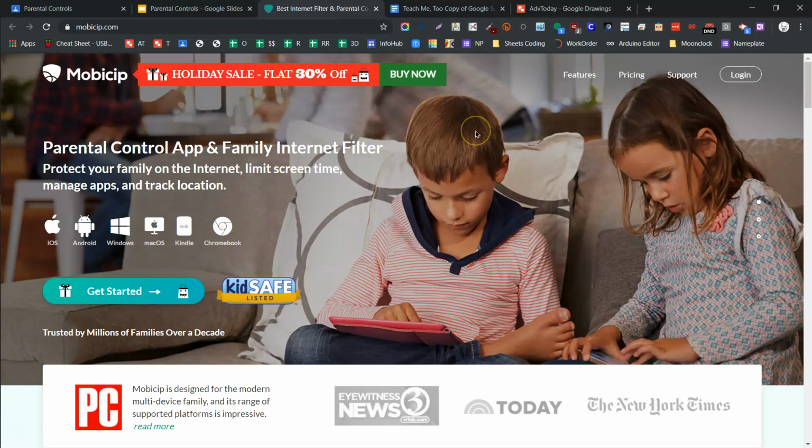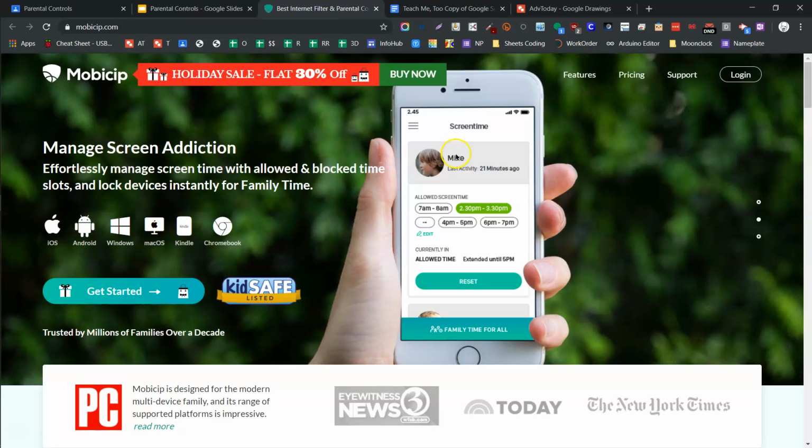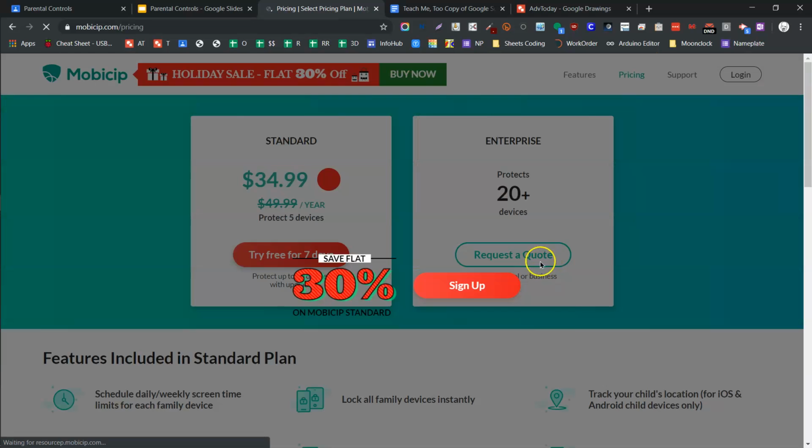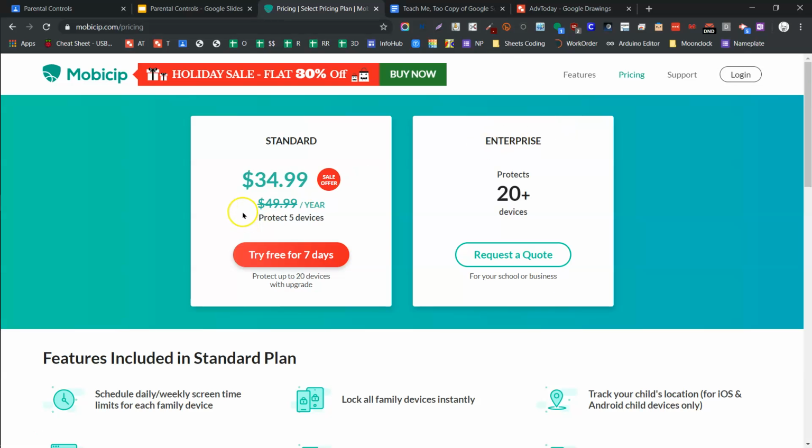And it's for up to 5 devices. So if you've got a couple kids and they've got a phone, they've got a tablet, you could put it on all of those devices for one fee. And I believe it's about $30 a year. And of course, they've got a holiday sale going on right now. So, yep, here it is, $35 for 5 devices for a year.